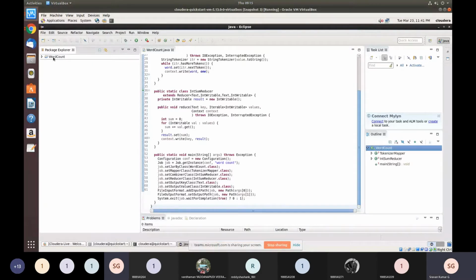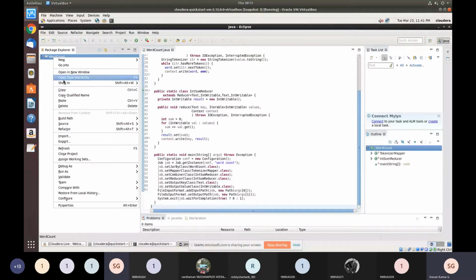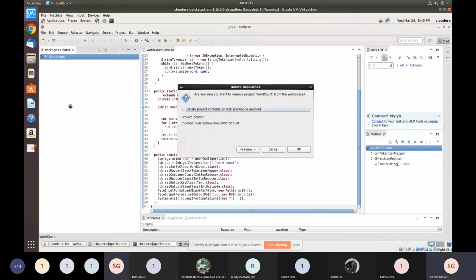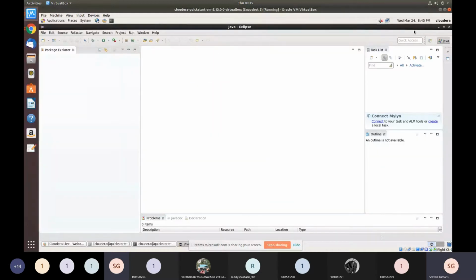So what I'll do is right click on it and try to delete it. Why am I deleting? Because I would like to show the execution right from the start. Okay, I'm deleting it. So it has been deleted. Now at the same time, you need to delete the jar file also.